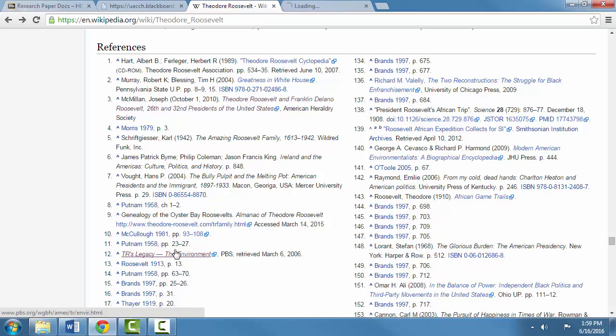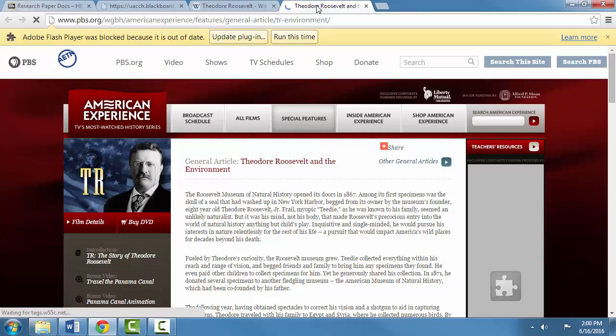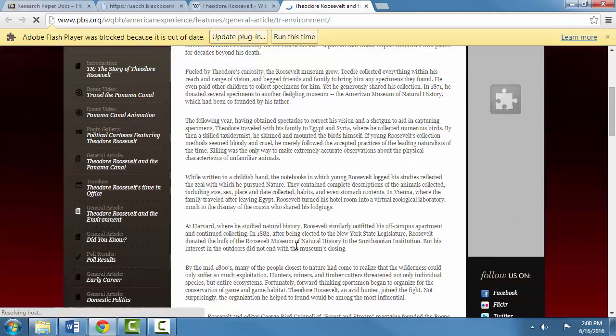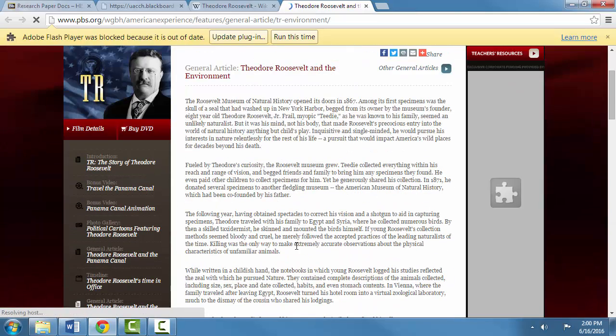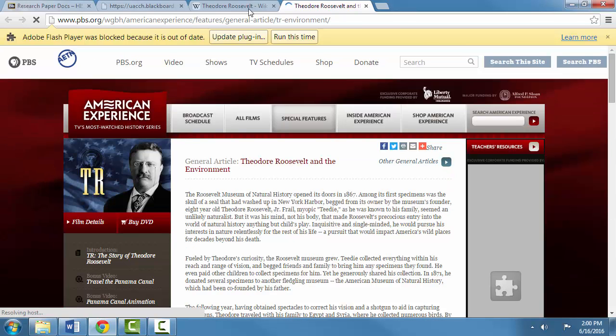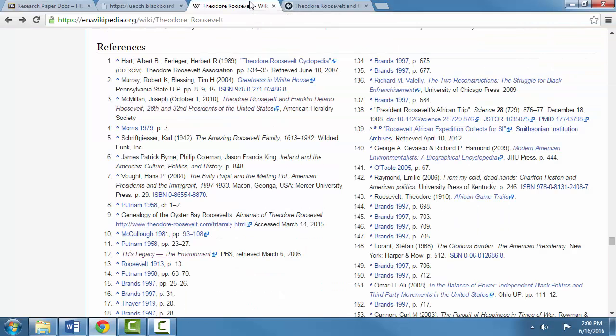So you go to the PBS website, and you find information about Teddy Roosevelt. Now this is a good source. You can use this website, and that's fine. Now I do want to say, don't just read something in the Wikipedia article and then copy this stuff down and assume that it's correct. I want you to actually go to the source that they're quoting and make sure that that information is in fact accurate.